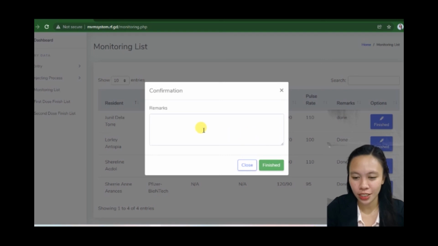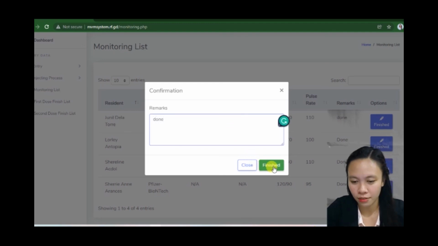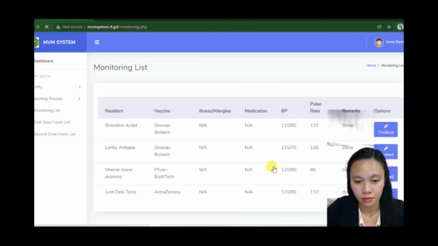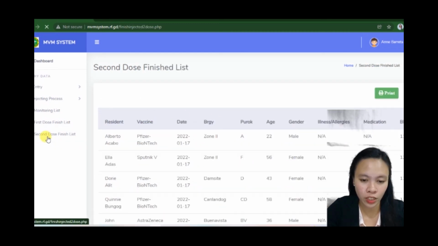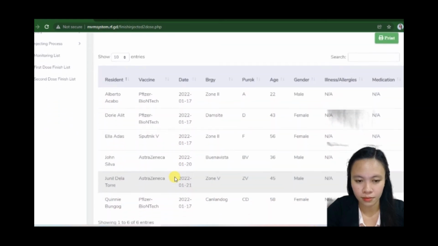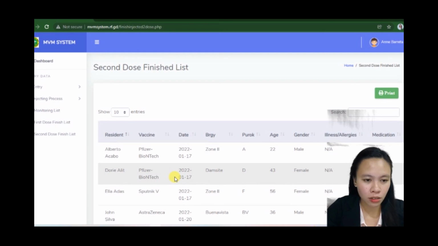As we can see, there's no need to set the date because he completed the required number of doses for his vaccine. So after that, you put your remarks in. Done. Then click the finish button. After that, Junil de la Torre's name will be automatically removed from the monitoring list and will be added to the second dose finish list. So let's go back to the dashboard.